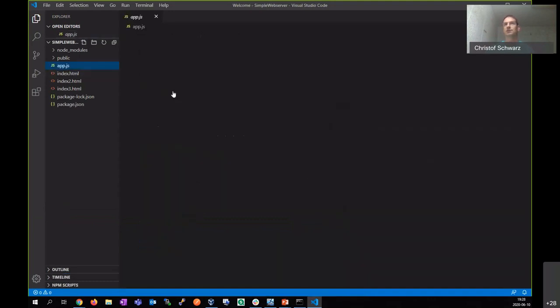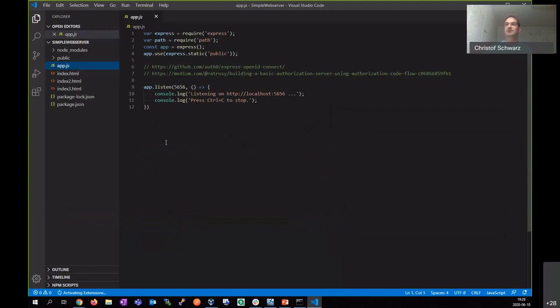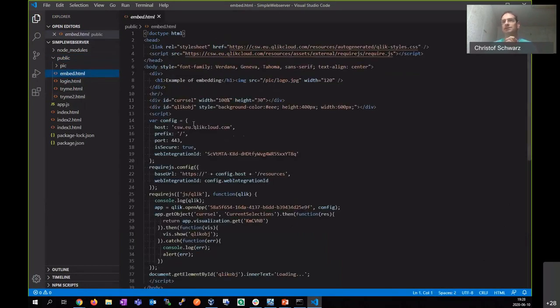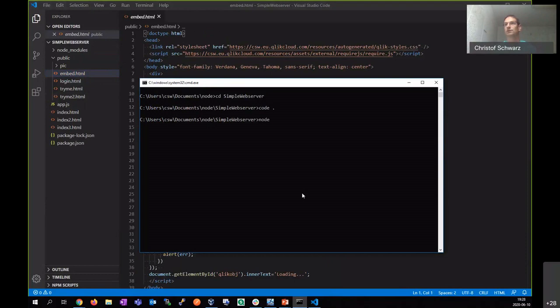It's really, really simple. No HTTPS, just listening and exposing one folder here on localhost port 65656, the one that I whitelisted just before. Everything I have here under public will be exposed, and I can access it over HTTP as of now. So let's launch this. It's called node app.js. And somehow the website is now started.